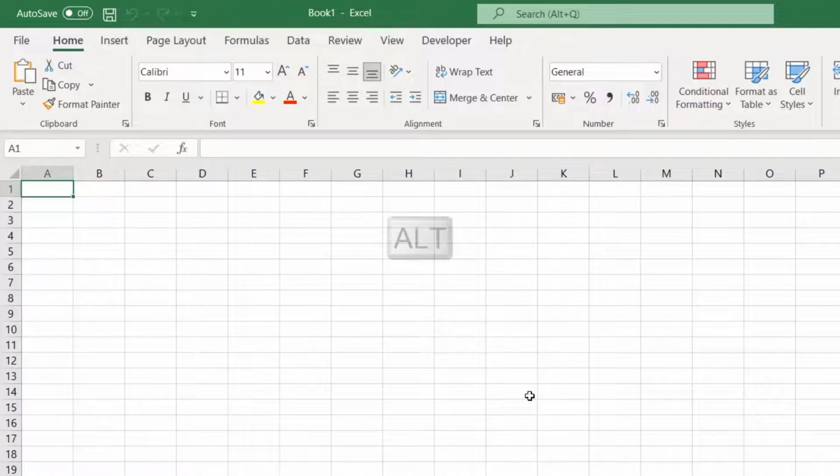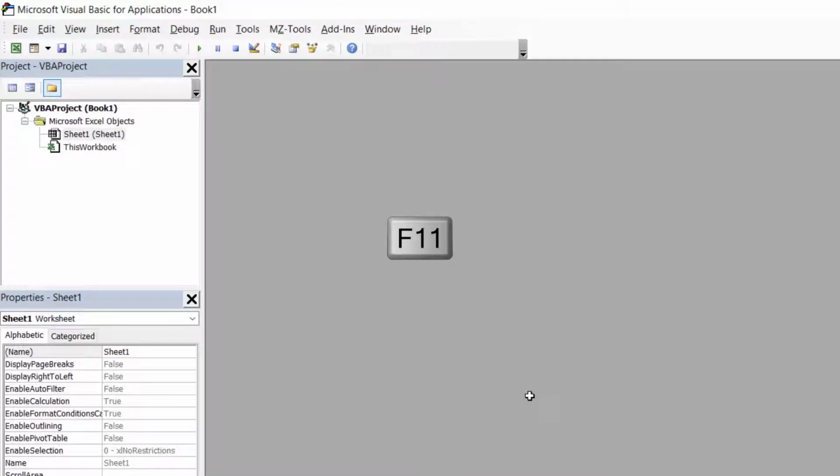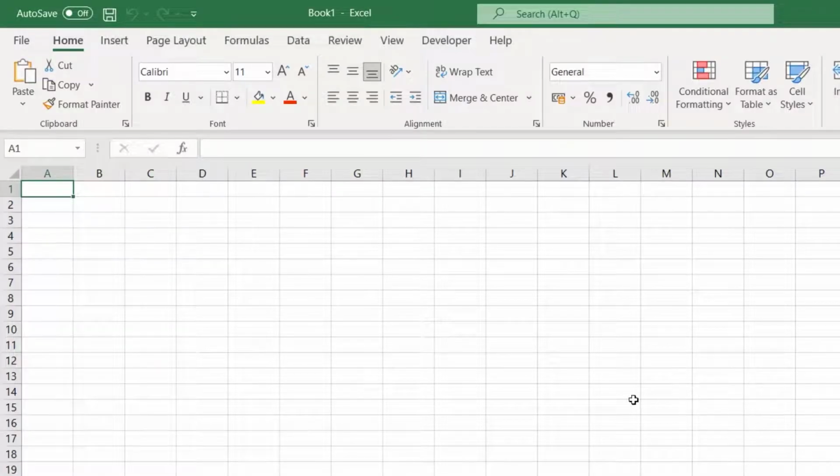By default, the VBE is hidden. I'm going to show you 3 different ways on how to access the VBE. The very first way is using a shortcut key, which is Alt F11. You press the Alt button on your keyboard and then you press F11 and the Visual Basic Editor opens. Let's close this for a moment so that we can test the other 2 methods.